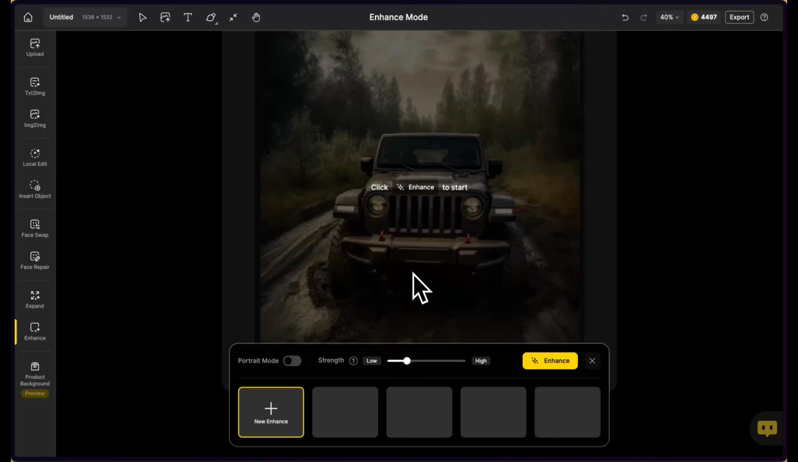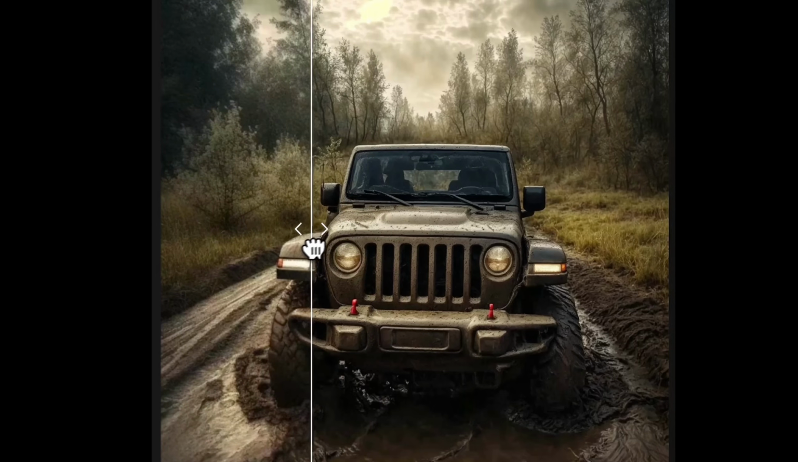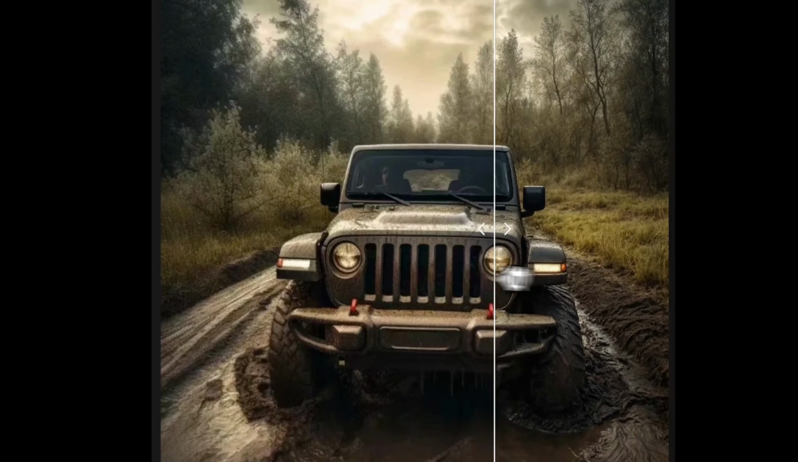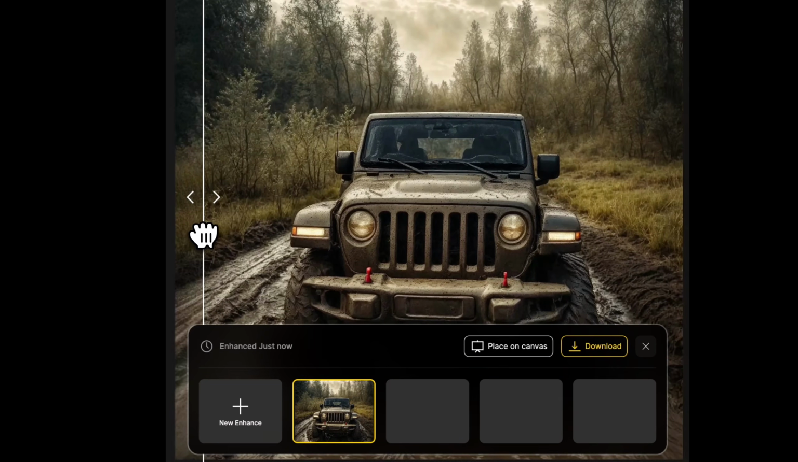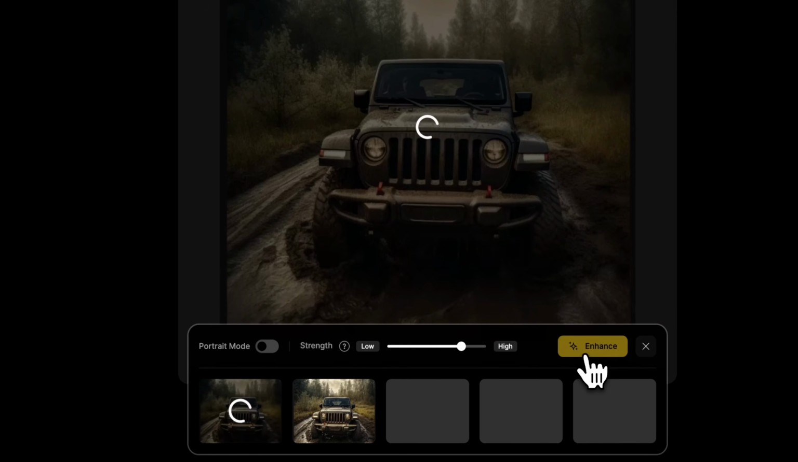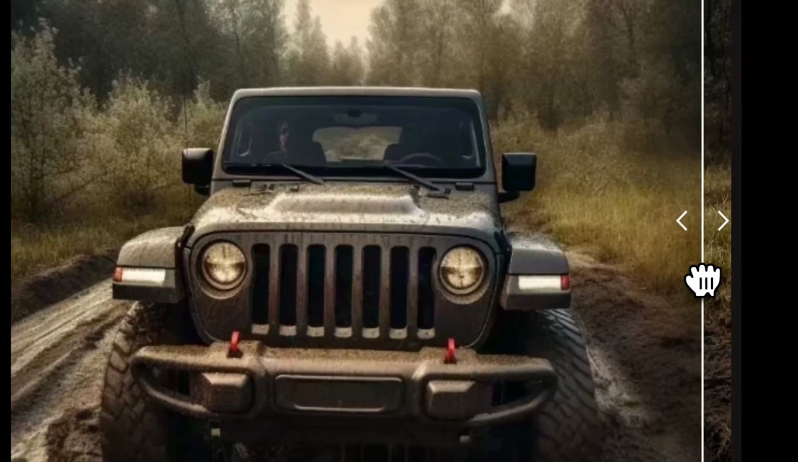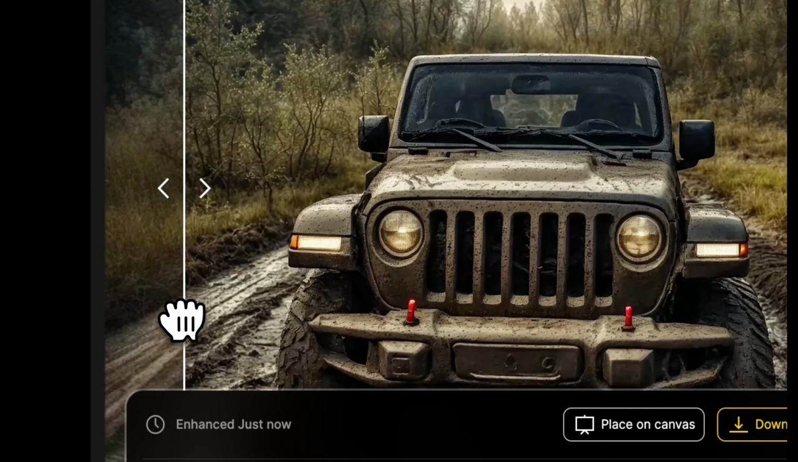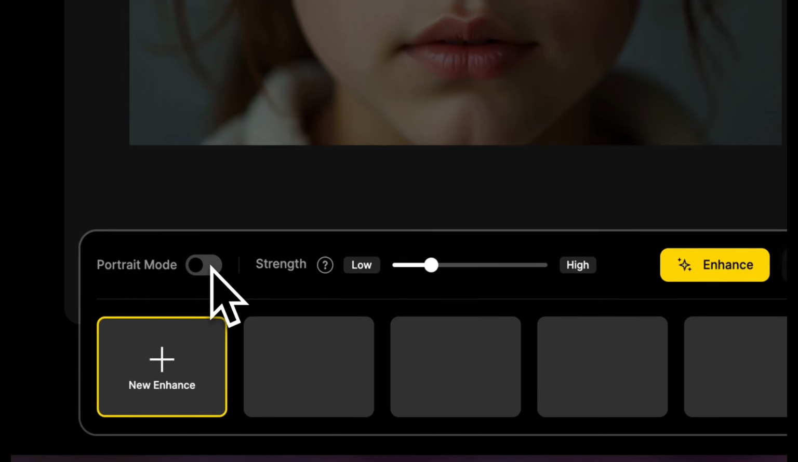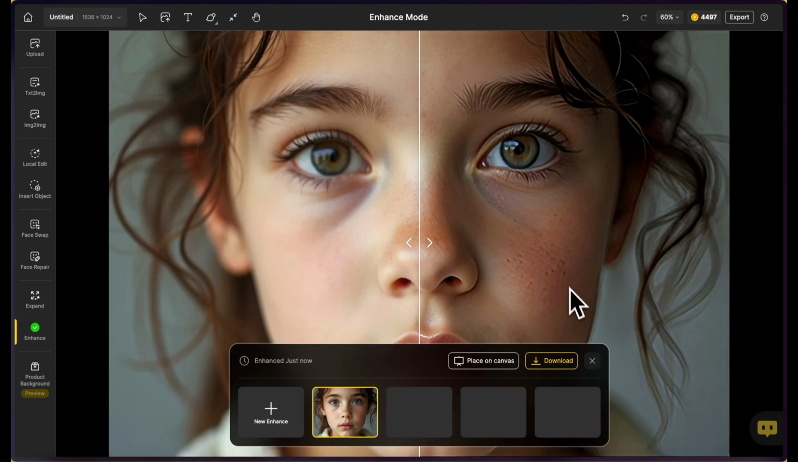The Enhance tool is great for boosting image clarity and adding more detail. Adjust the enhancement strength to control how much detail is added. There's also a special portrait mode within Enhance, ideal for subtly refining existing details without overdoing it.